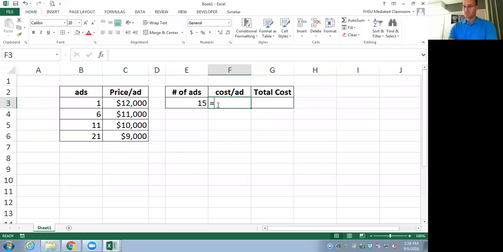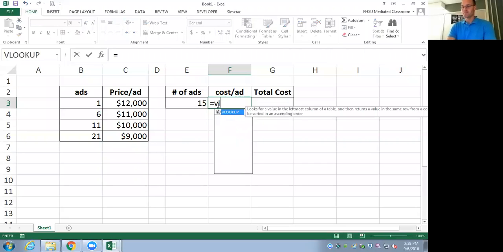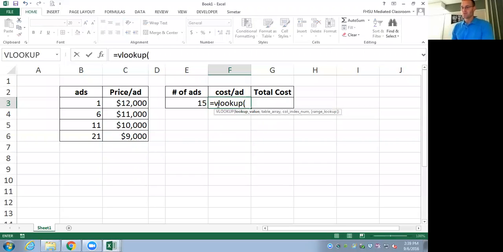Janelle, what did you do? Did you get it? VLOOKUP, yep. What's your lookup value? Okay, which is your 15 in our example. So E3, however you have your spreadsheet organized. E3, what's your table array? I just highlighted A3. Okay, and mine's slightly different.